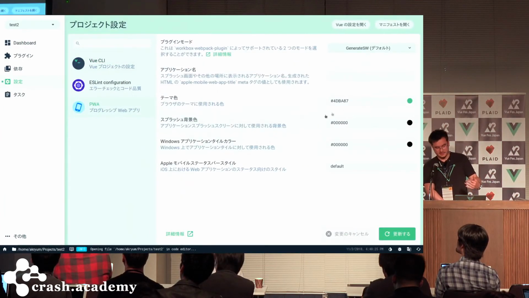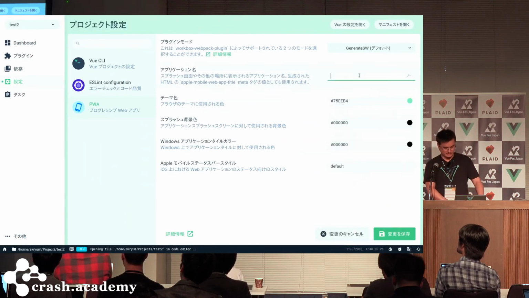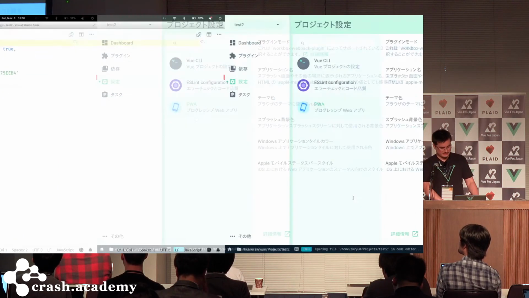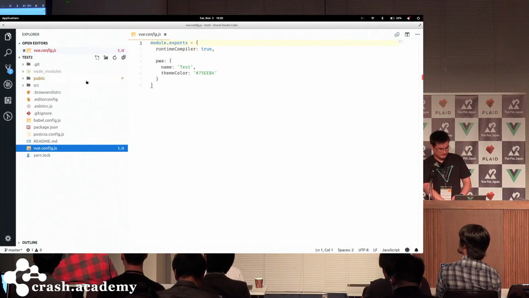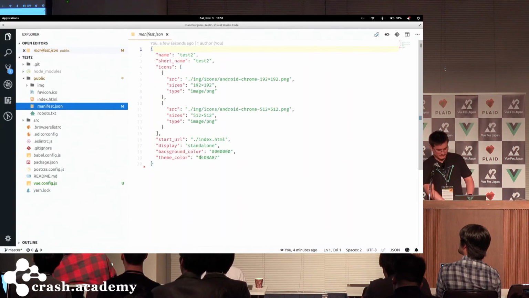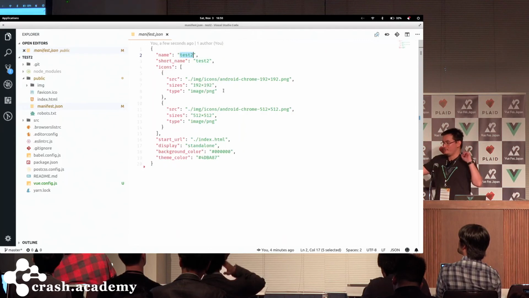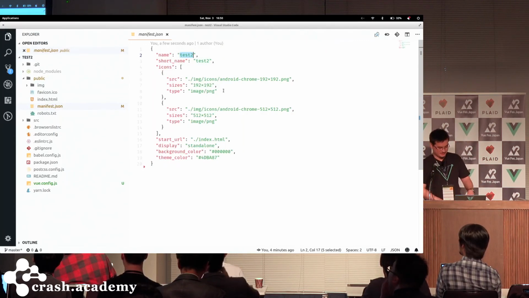And since I added PWA support, I can change the color of the manifest and add a name to it. And the nice thing about this screen is it will both update the Vue configuration file and also your manifest file. So I changed the color here and I changed the name here. So you don't need to remember to modify both files. Everything will be done for you automatically.